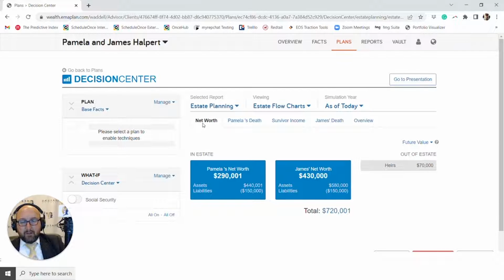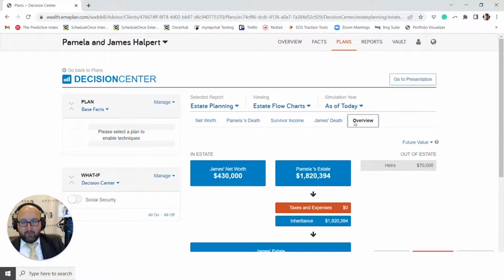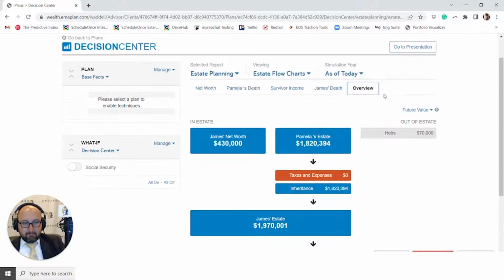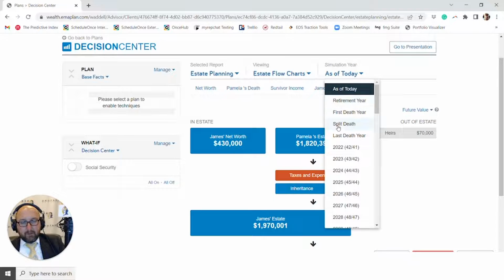Once you get to estate planning, you're going to notice these tabs: net worth, Pamela's death, survivor income, James' death, and overview. Where I like to play in here is overview, which is going to give you an overview of the estate. I typically like to click down here, zoom up here to last death year, because I want to show them going forward. I'm going to put a little bit of a caveat here.